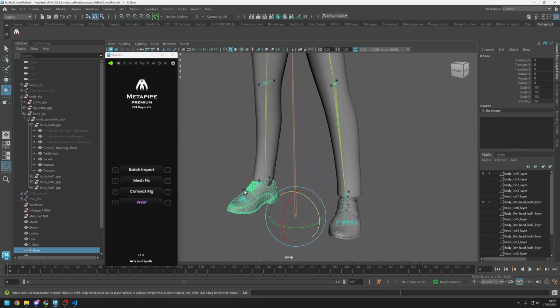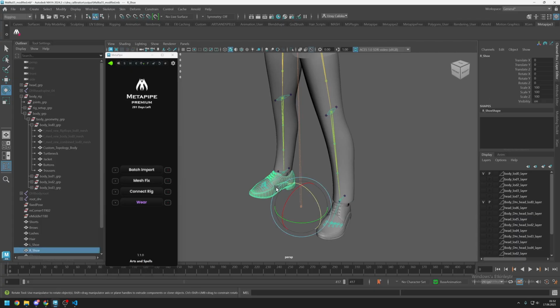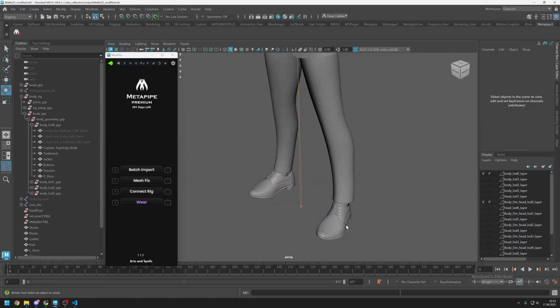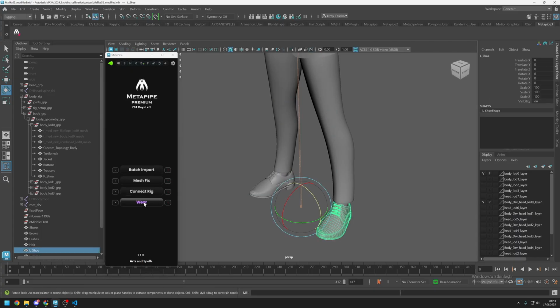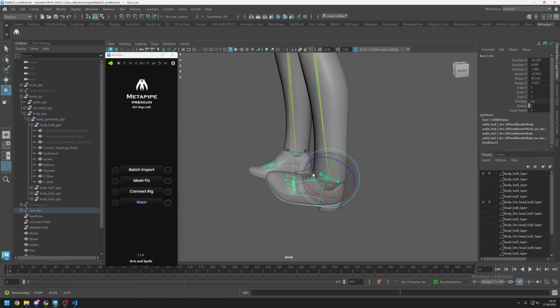So let's do the same thing to the shoes. It's basically the same process. I will go back and make it 3 again because 3 is working. Click on the shoe and wear. Click on the other shoe again and click on wear. And let's check our rigging, and it works really good, even with the extreme poses.